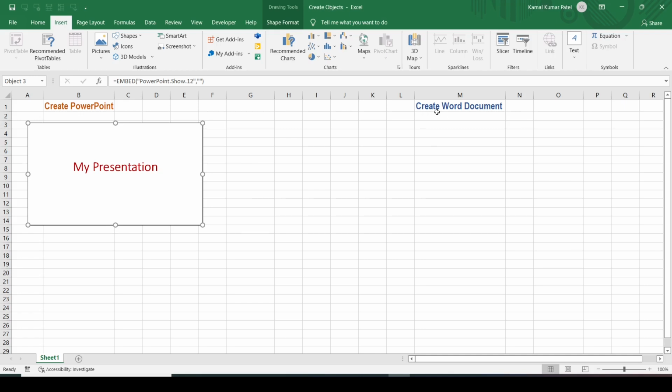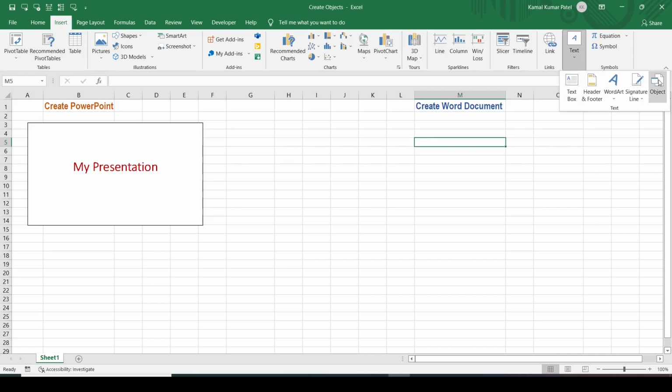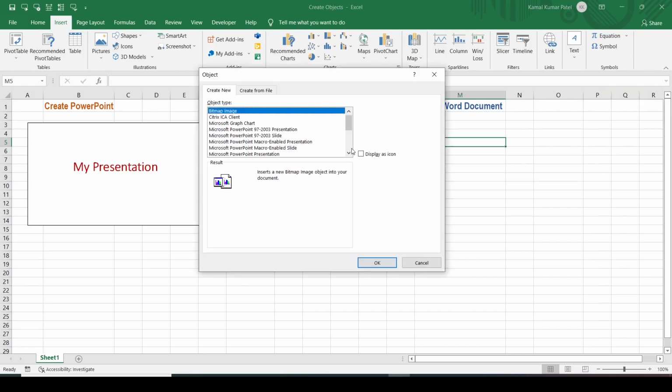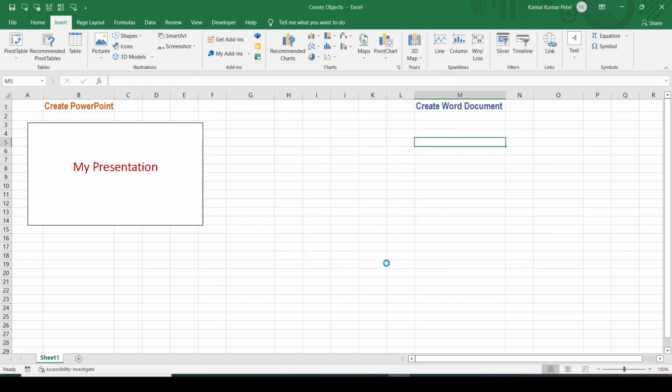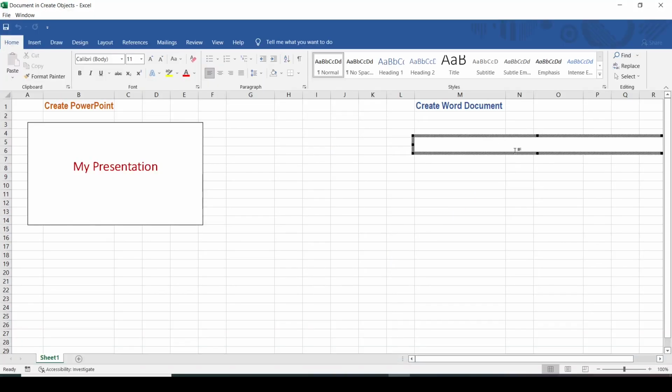Now let's see how to create a Word document object. So just click here and inside the insert tab, go to the text group and click on this object command and just select the Word document object. This is Microsoft Word document. Select this and click on OK. And yeah, we have created the Word document object.